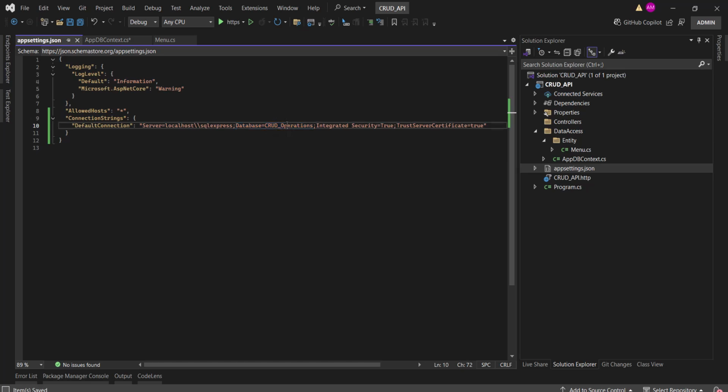If this database is not created yet, it's fine because Entity Framework will automatically create the database. But if the database exists, then it will not create a new database, but will update the database instead, automatically. For integrated security, here we set it to true. We are logging in to our SQL Server Express with our Windows account. Since this is a local database, that's fine. And then we trust the certificate of our localhost.